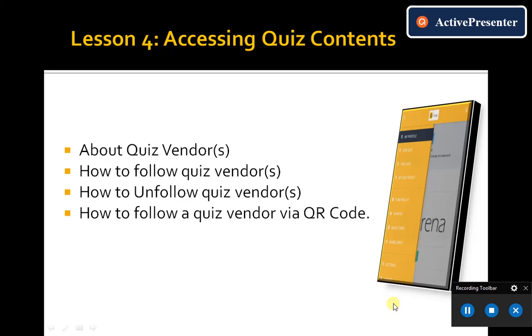In this tutorial video, I'm going to be showing you how to access quiz content on the QizArena project. Following the course outline we have here, I will be explaining about quiz vendors, how to follow quiz vendors, how to unfollow quiz vendors, and how to follow a quiz vendor via the QR code scanner. So these are the outlines that are going to help us explain to you how you can access quiz content on the QizArena. We will be taking the first item on the outline, which is about quiz vendors.